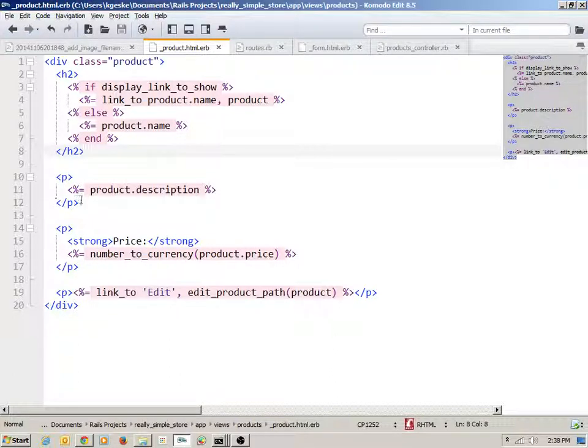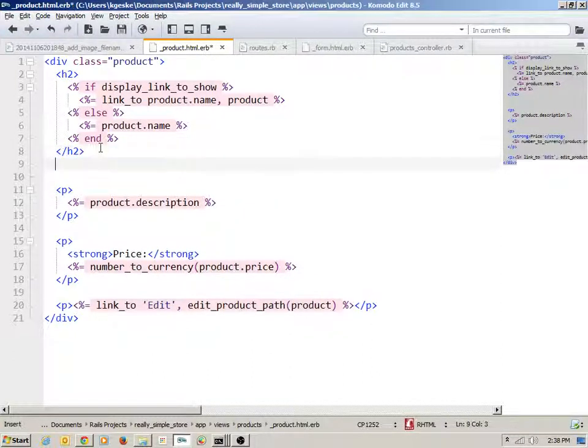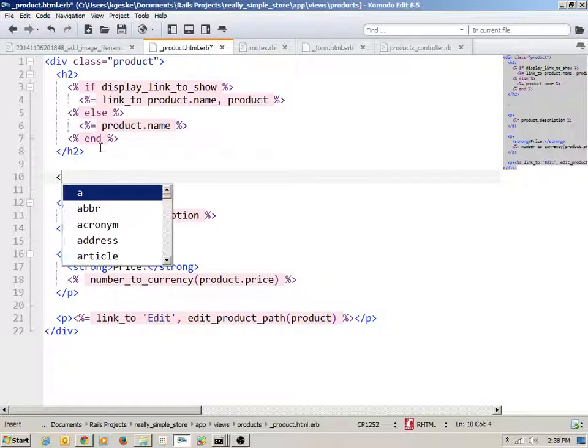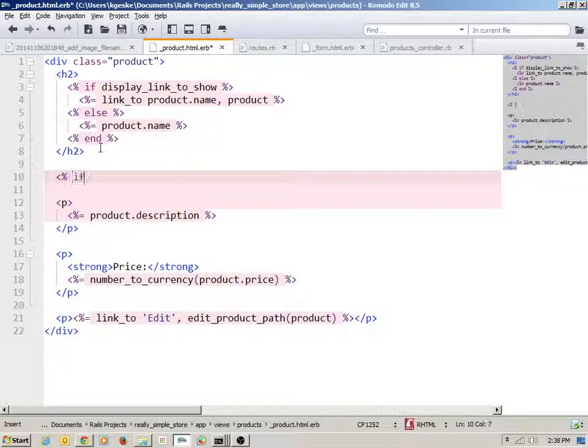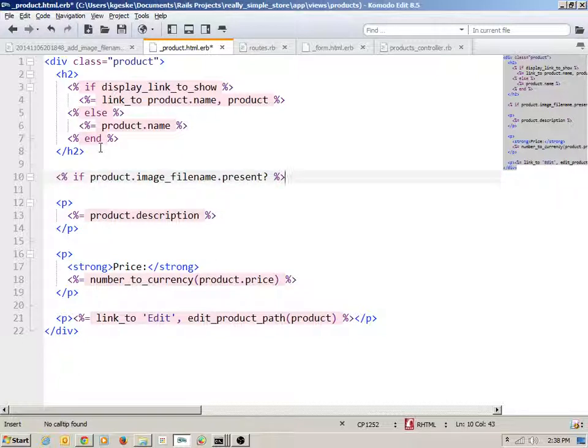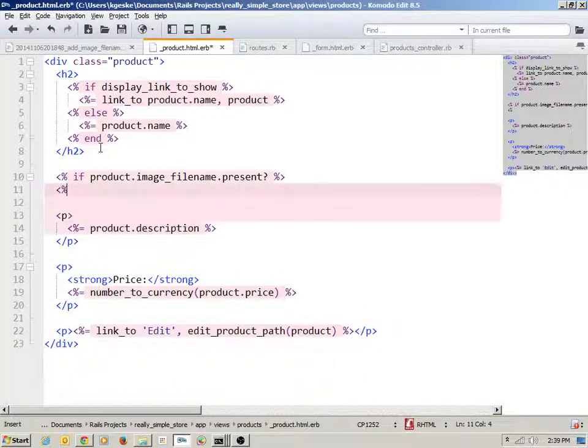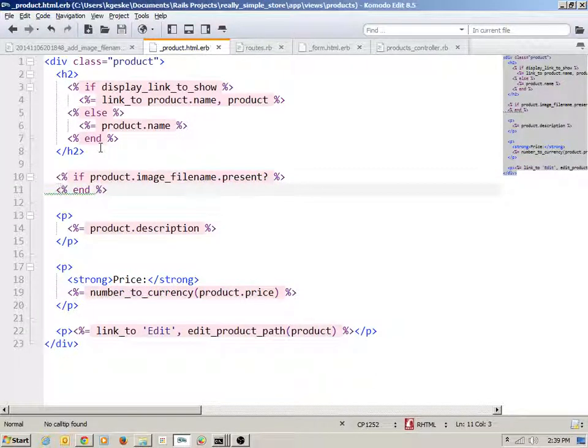Let's say above the description, but below the name, we want to display the image if it's present, if there actually is one. So I'll say something like, if product.image_file_name is present, meaning that the column is either not a blank string or not nil or not false, display it, otherwise don't, right? So just like a little guard.